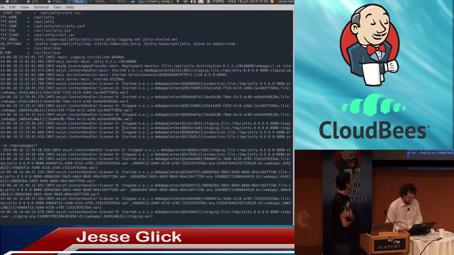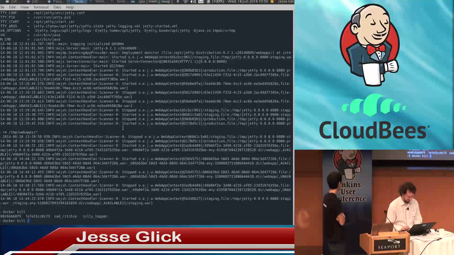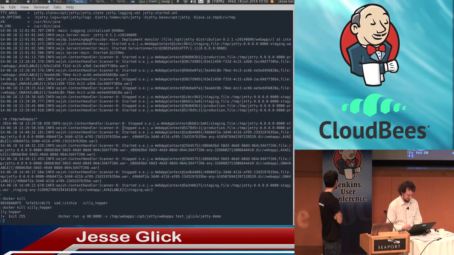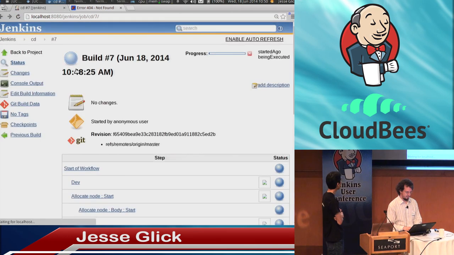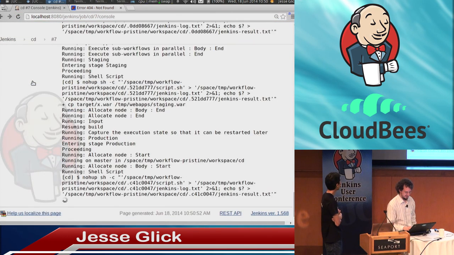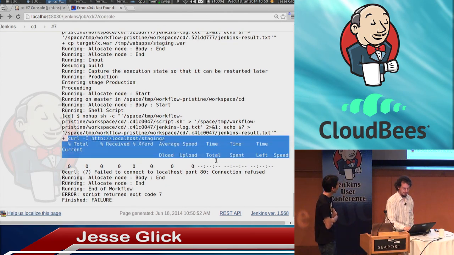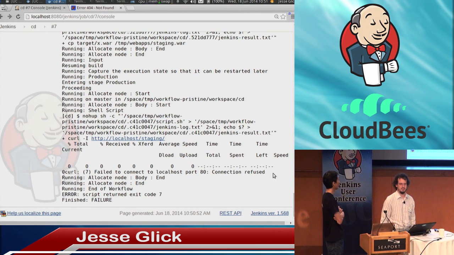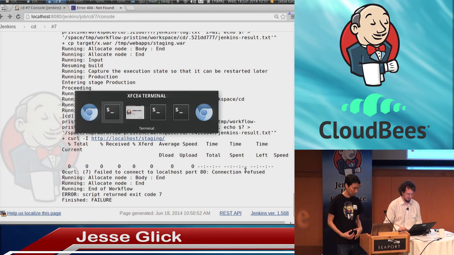And I'm going to do that by coming into here, and I'm going to kill my Jetty server. Silly hopper. Okay. And then I'm going to proceed. And this is going to fail, or should fail, because at the last moment, right before it was about to go to production, it tried to make sure a production server was actually ready to accept the deployment, and no, it wasn't. It was down for some reason.